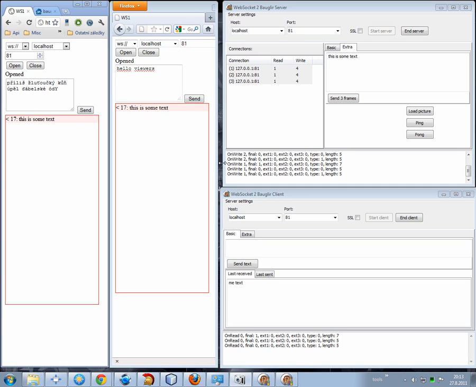The HyBi specification solved this problem by introducing not only textual data but also binary data. At this point, no browser is able to either send or receive binary data. I know Chromium guys, or to be more specific, web guys, are working on it. I don't know about Firefox.